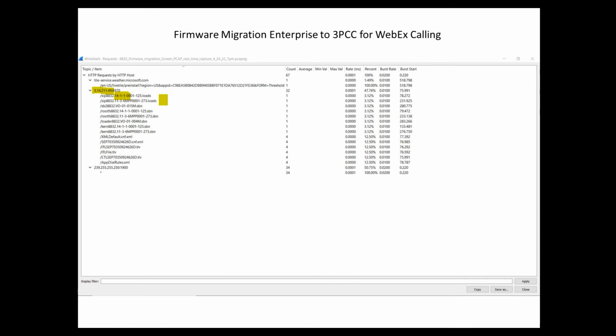And the reason being, this is the minimum firmware migration that supports a one-step migration, meaning the phone, once it has this firmware, can go directly to the MPP, also known as 3PCC firmware, in this case 11.3.6. Because what was happening before 14.1.1 firmware is you had this middleware firmware known as a transitional firmware, and there are certain limitations with that, and that's why that's no longer being used.